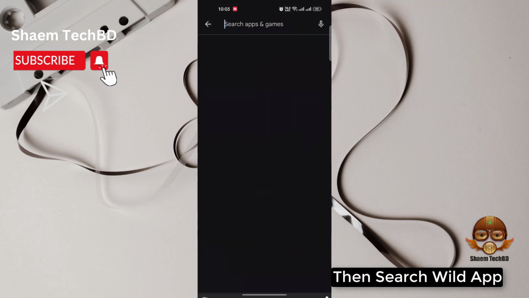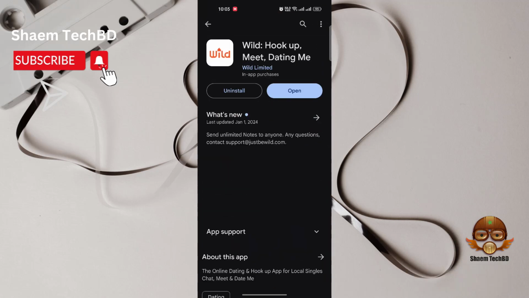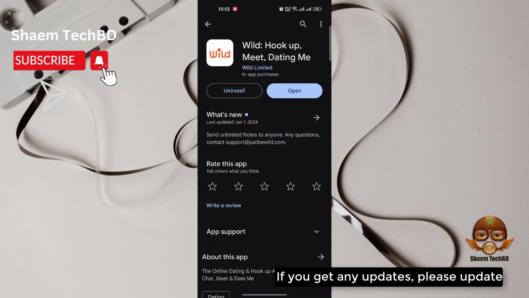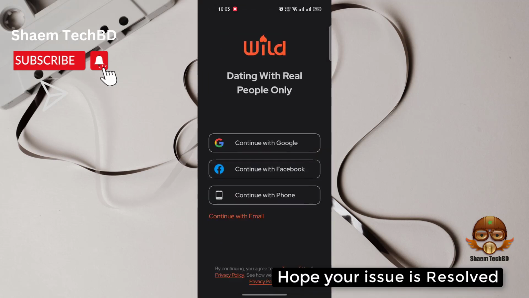Then search While app. Click While app. If you get any update, please update. Hope your issue is resolved.